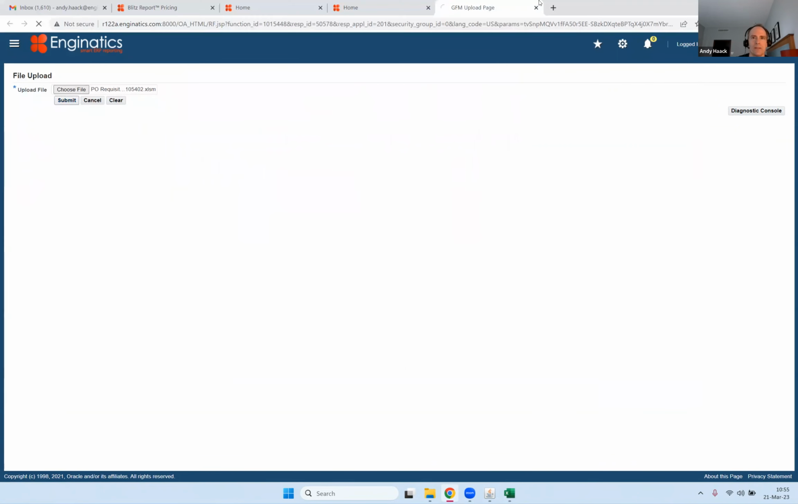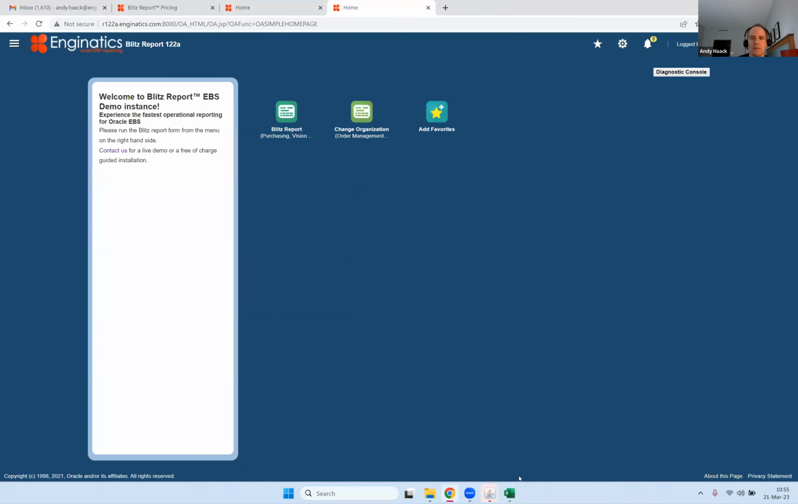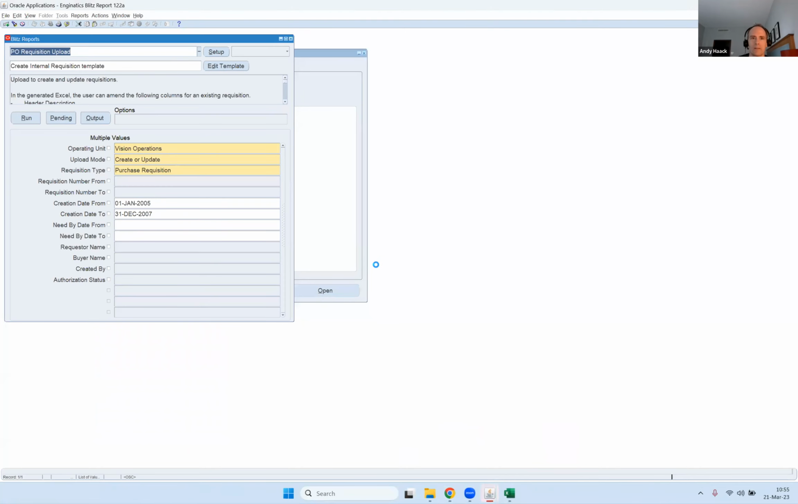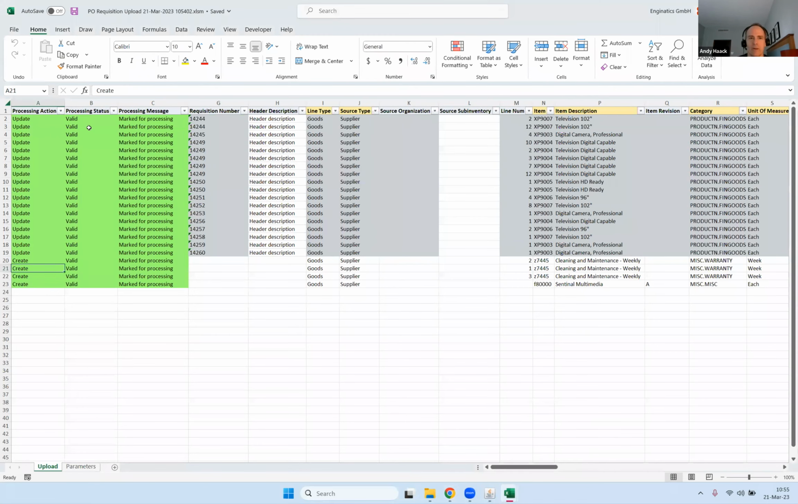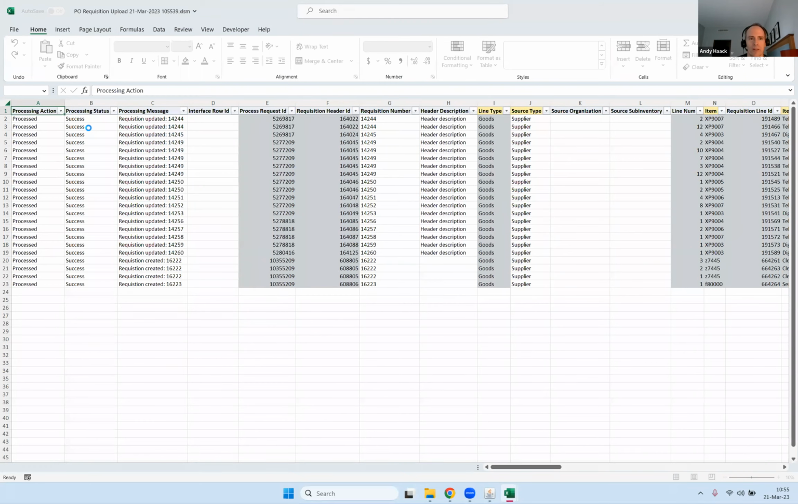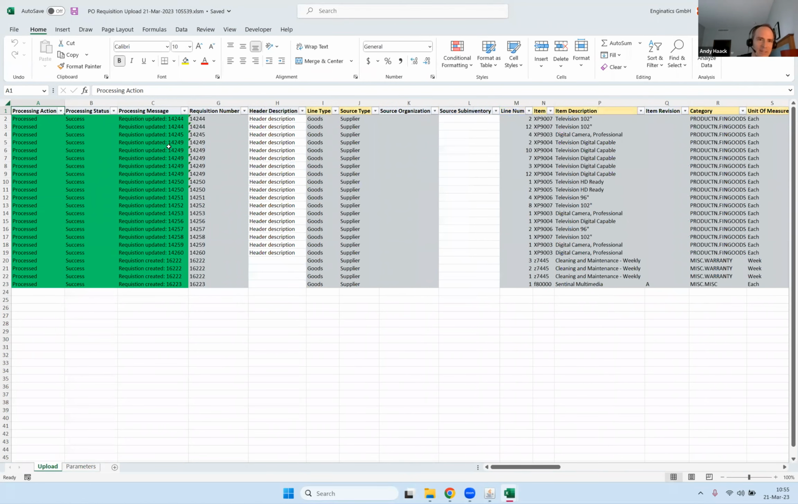Load the whole file. I've uploaded it, then it starts processing. In this case, because it's pure requisition creation, it uses the Oracle Standard Open Interface table, populates the table, and then kicks off the Oracle Standard Requisition Import concurrent program. And everything worked, so that's good. So you see now all these were updated and these were created.